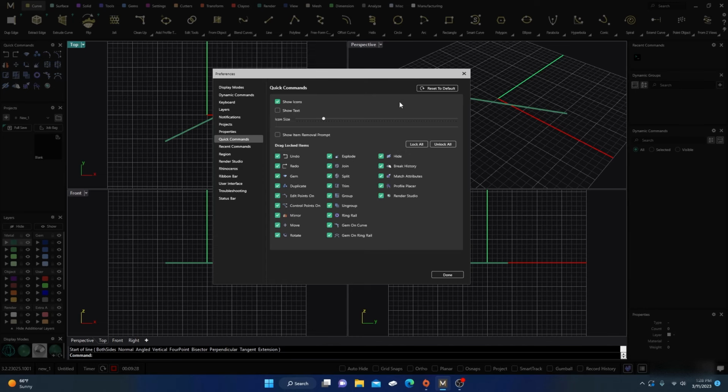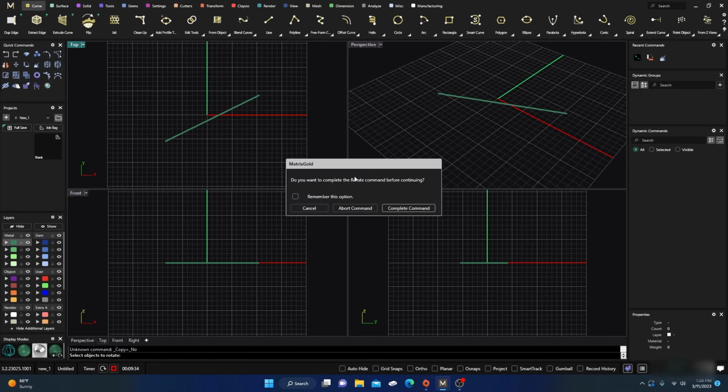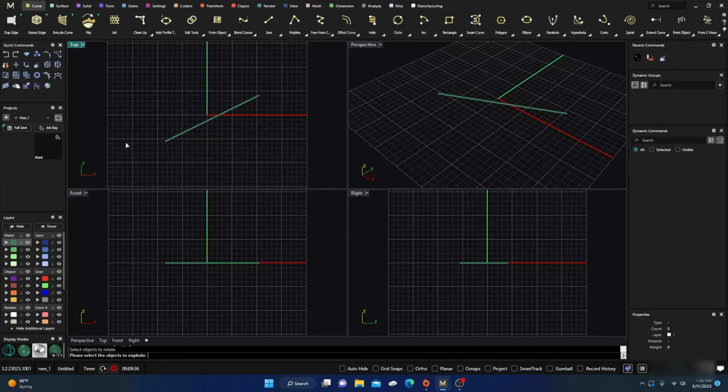So you can lock them all. So now if I go over here and click it, I can't drag them off, right? Which let's abort that. I don't need that.